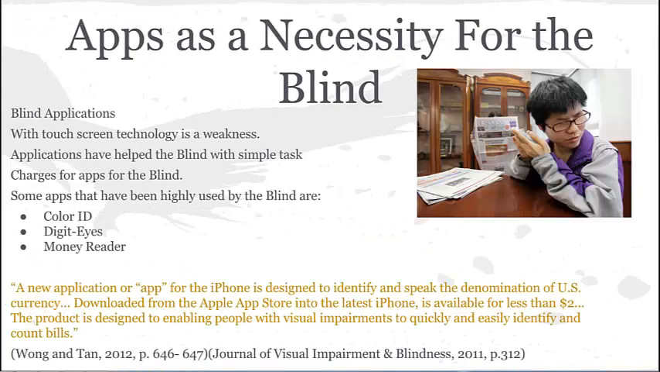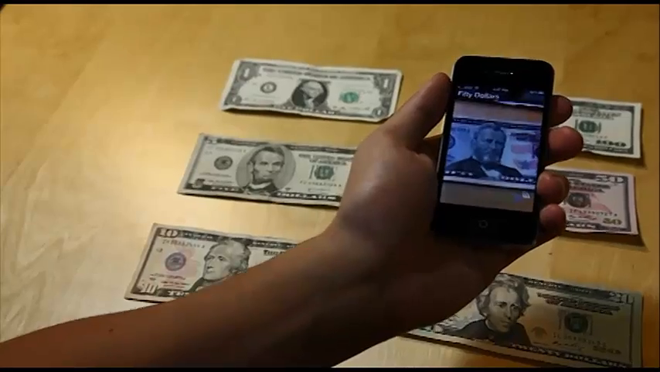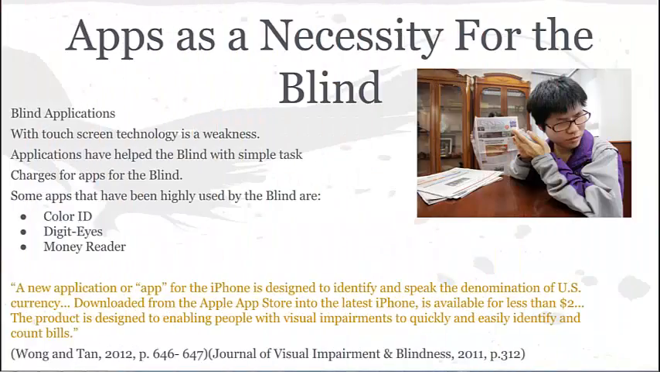Ming Wang found that touchscreen technology comes with many barriers that cause the blind to not be able to access a simple phone call. Applications have helped the blind with simple tasks like note-taking, phone calls, and reading text messages. Some apps that have been highly used by the blind are Color ID, apps that help them identify colors, Digit Eyes, apps that allow them to scan items with their phone's camera and the phone's voiceover will read what the item is aloud, and Money Reader, allowing them to identify the currency and denomination of the bill.